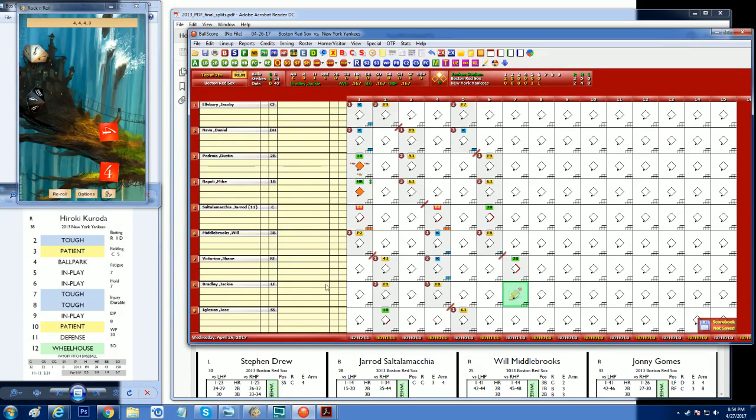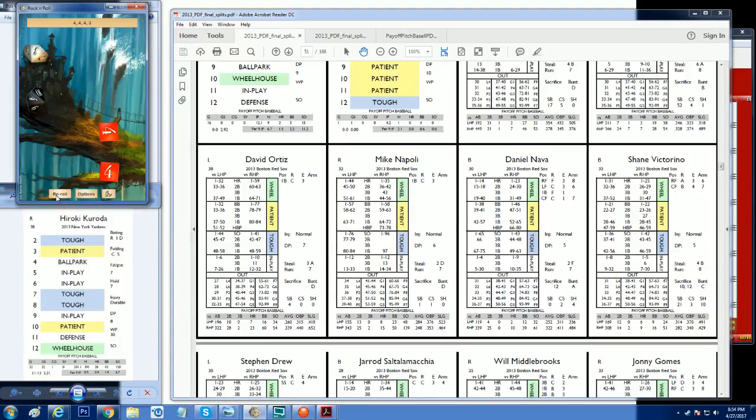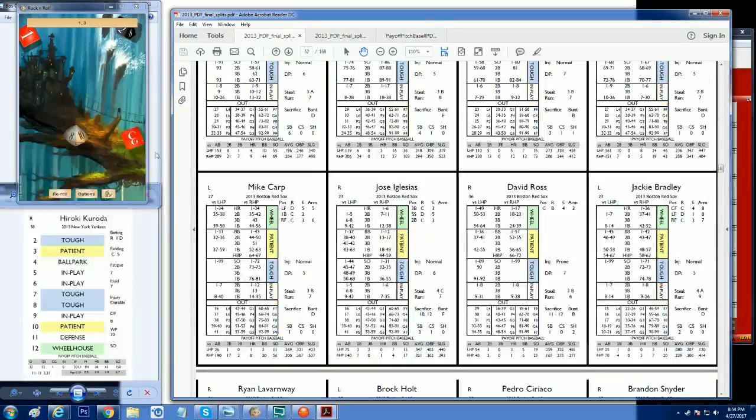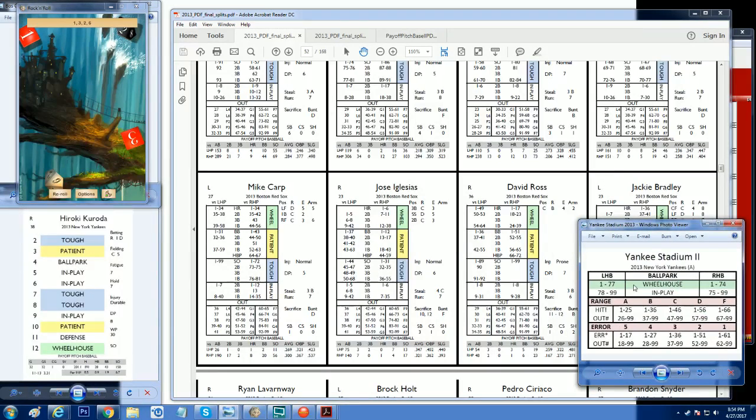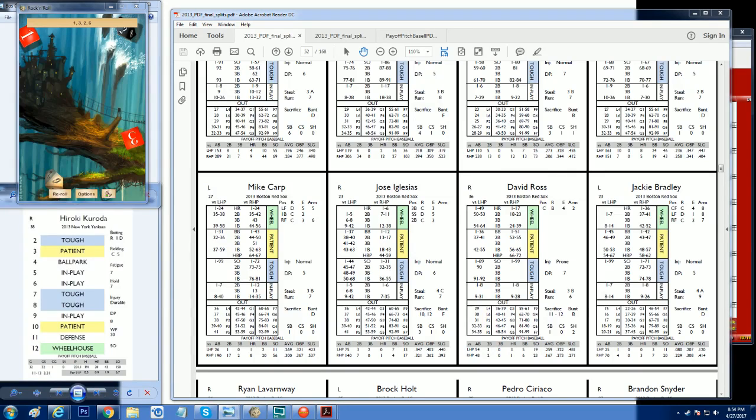So Jackie Bradley Jr. flied to right, flied to center. Man on second. I'm going to click the dice while I look for his card here. There it is. So we got a 4. 4 is ballpark. Ballpark 23 against the lefty. So lefty ballpark 23 is going to be a wheelhouse check. So Kuroda leaves another one in the wheelhouse check. This could be good for the Red Sox.